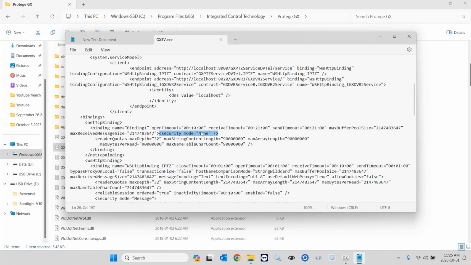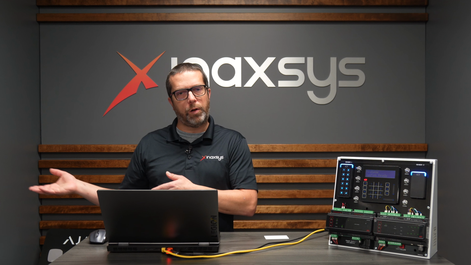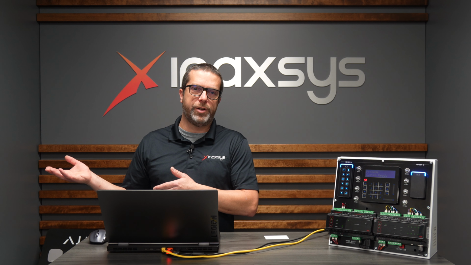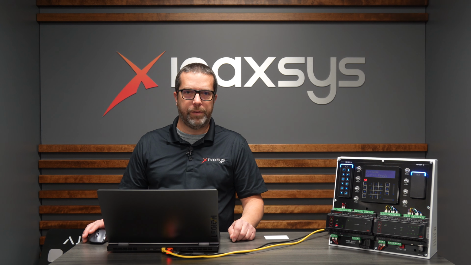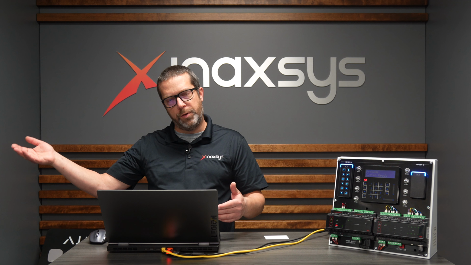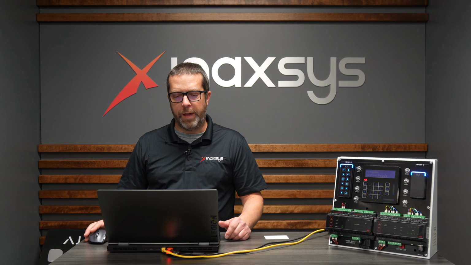This is useful because now I know that if I want to install a remote client for the Protege GX system, I need to select none as the security option when installing. If it's TLS, you need to use TLS when you install the client piece. Again, this is very important.